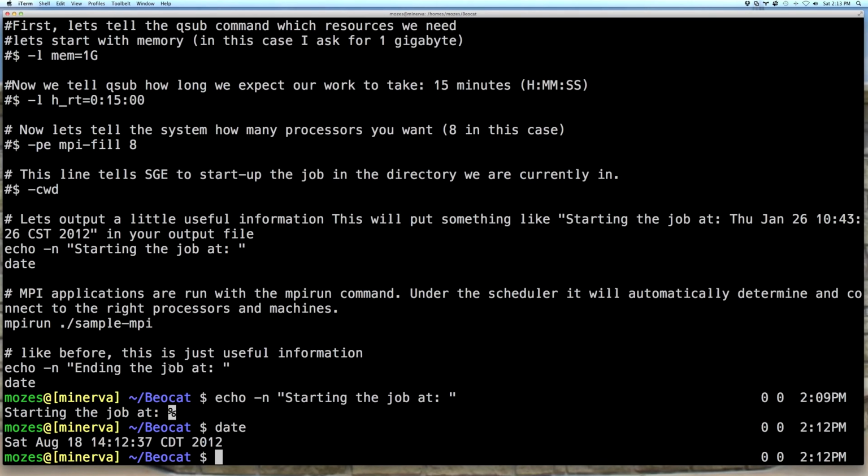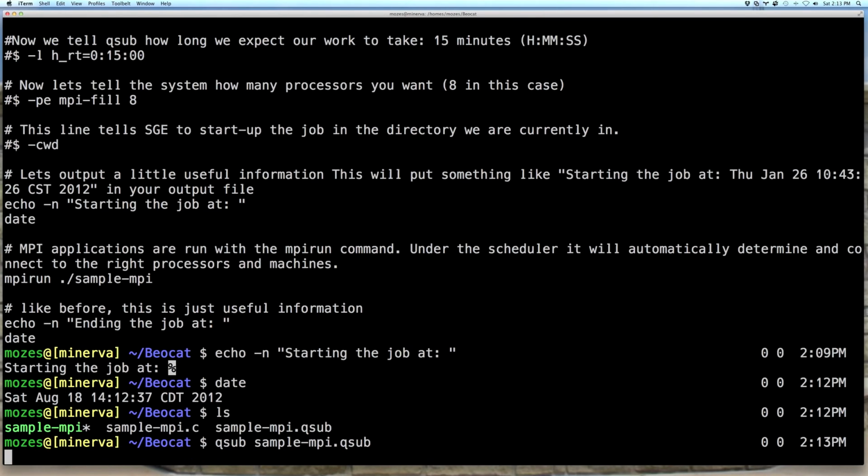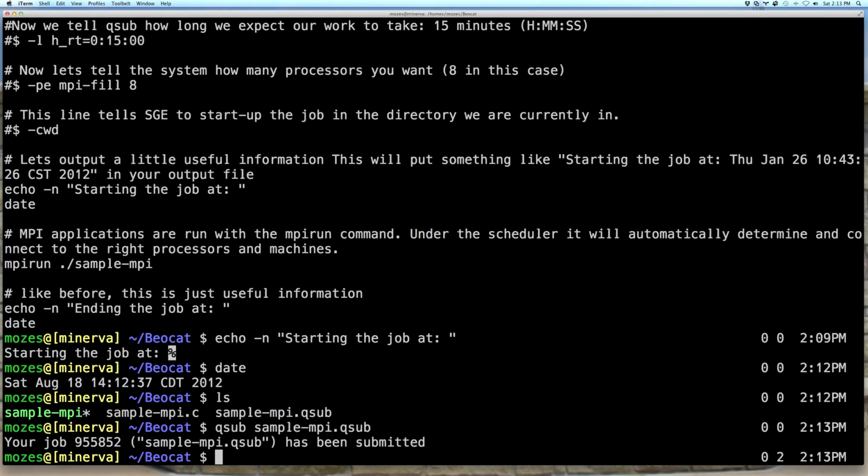Okay, now that we know what that command does, let's take another look. I can do something simple like QSub sample-mpi.qsub. That will take that script and submit it to the scheduler. If you see this line output here, it says your job, and it gives you a job number. It also gives you a job name, which is the name of the script. Has been submitted.